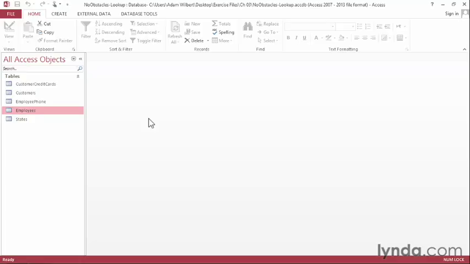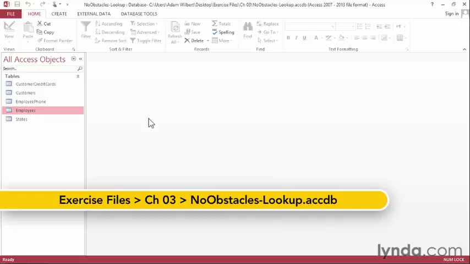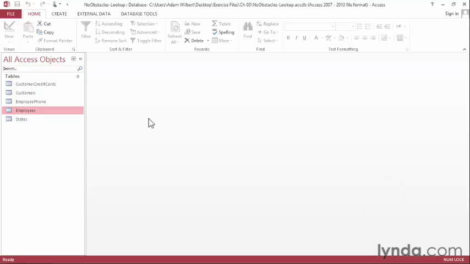A lookup field allows you to select a value from a list when populating a table with information. Like validation rules and default values, this is another tool that you can use to ensure that the information in your Access database is valid and consistently entered.